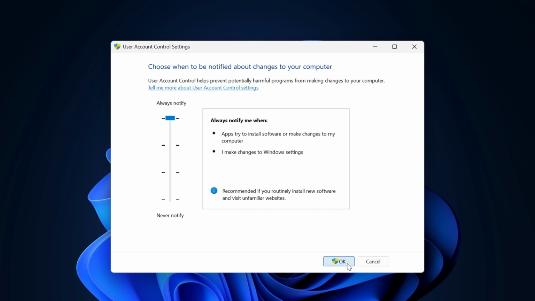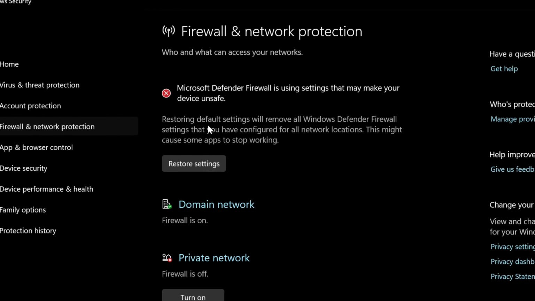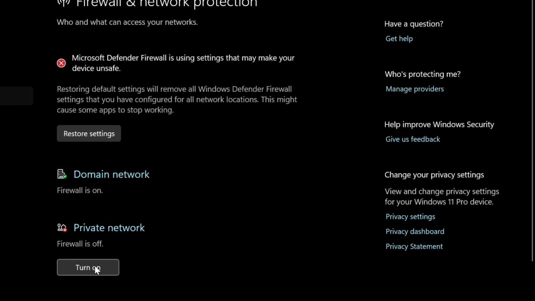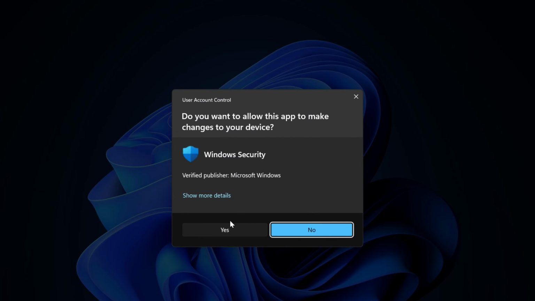Step 6. Firewall. Open Windows Security. Go to Firewall and Network Protection. Make sure all networks are turned on. Your firewall controls incoming and outgoing traffic. If it's turned off, even for a moment, your system can be exposed to network-based threats. This is your first line of defense before anything reaches your PC.